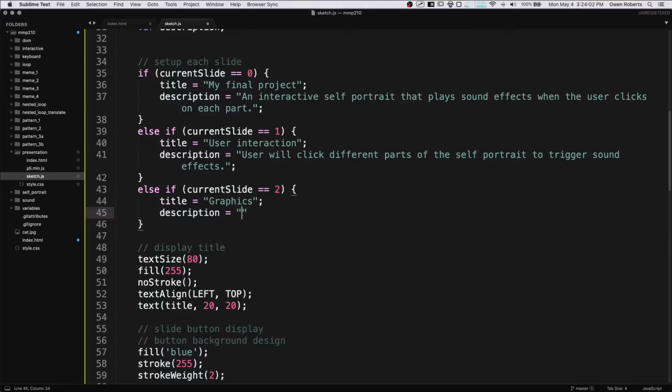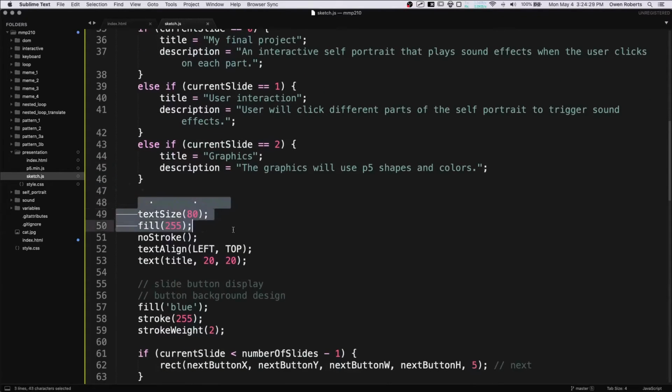But for the description, I'm just going to say the graphics will use P5 shapes and colors. So you can just describe whether you're using the P5 rectangle and ellipse and stuff like that, or if you want to use images, you could also look into other graphics that you could use if you're interested in, but those are the two main ones that we've done. I guess you could also include if you're going to use text in that. So after I display the title, I'm then going to display the description.